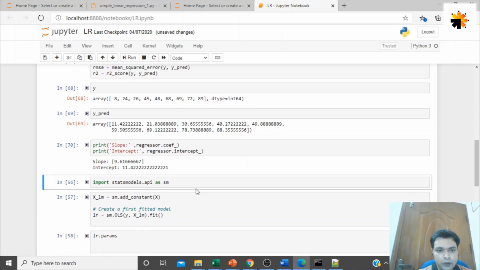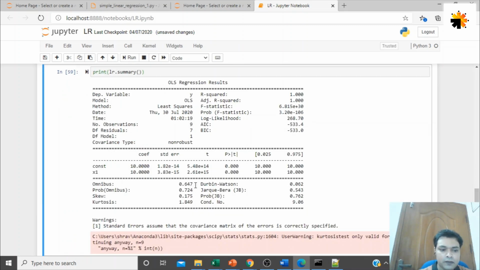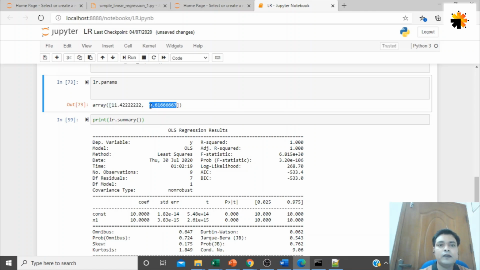The same thing, I will use statsmodels. Now with statsmodels, the same thing, the parameters. If I see the parameters, it is 11.42. It is the constant. First it will give the constant, and after that this is nothing but your slope.